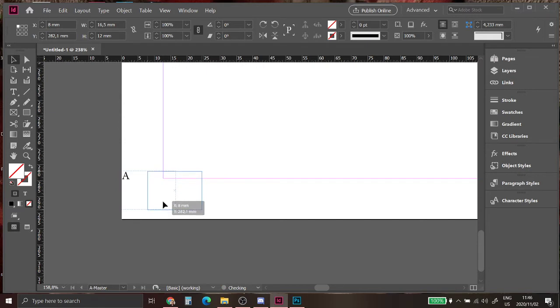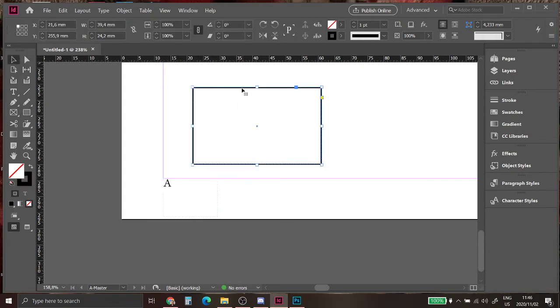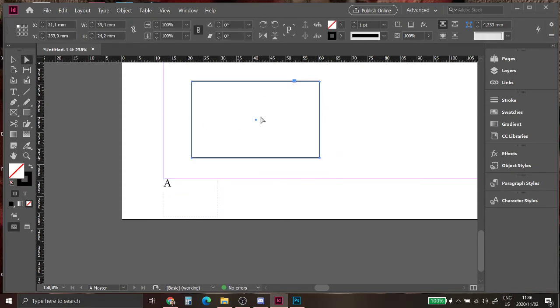The way InDesign works is this tool is for selecting and moving things around, and then this is for direct selection. So if I was to place an image over here, I can only move it around with the selection tool, but I can move the image around inside of it with this tool.